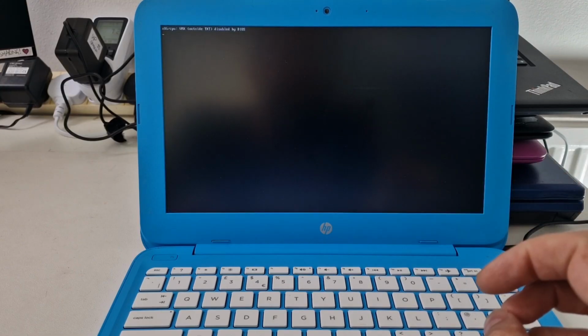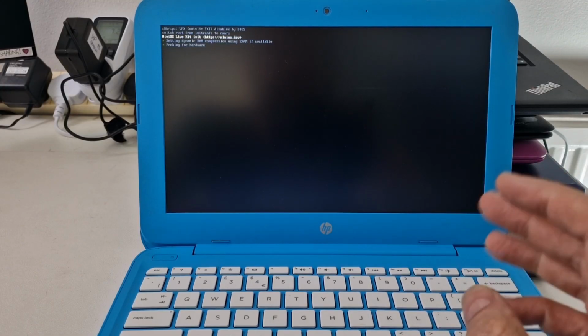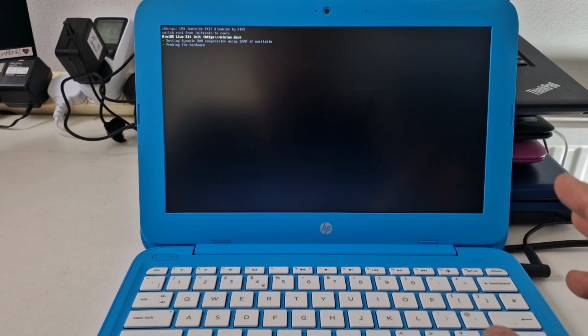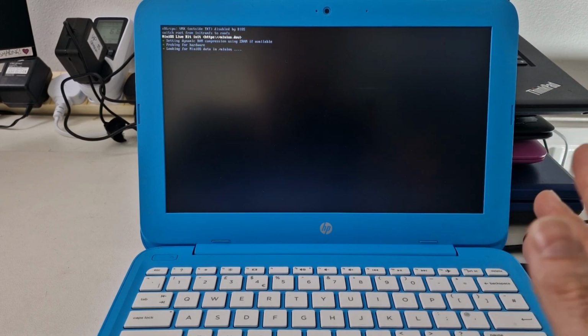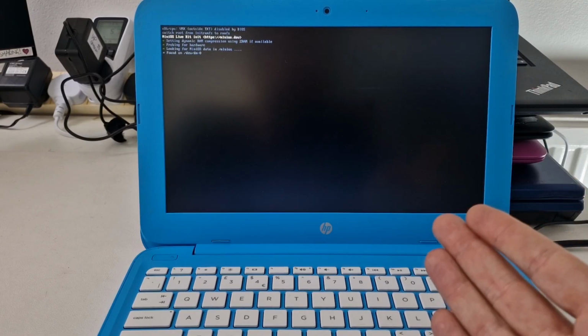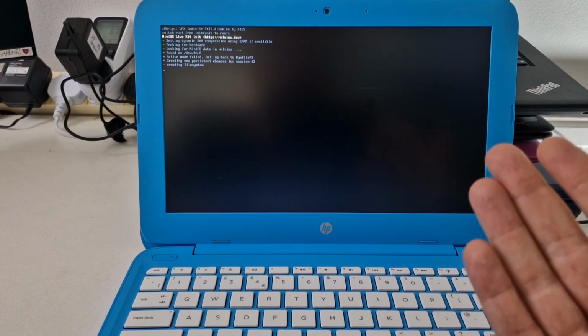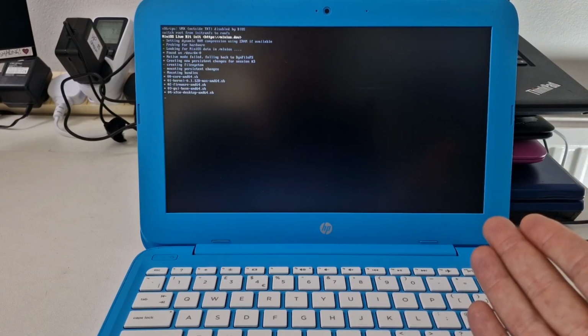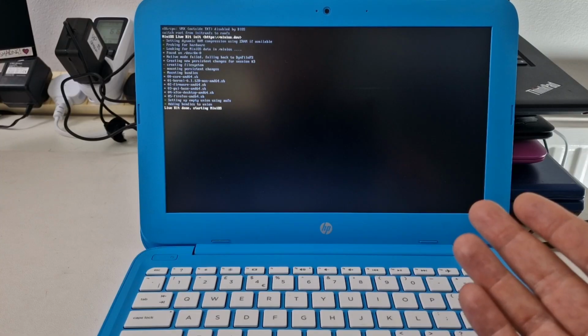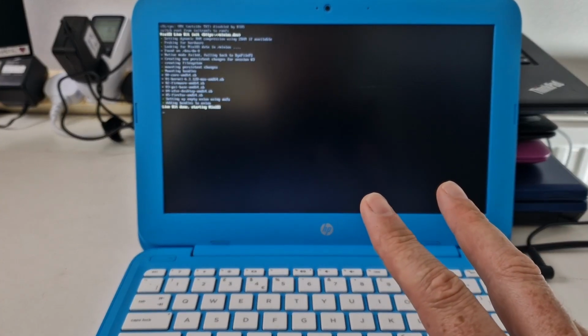MiniOS is a light Linux operating system. This live kit or live boot ISO is under 700 megabytes, 690 megabytes. So it should run well on this system. This laptop is quite a low power laptop. It only uses 7.5 watts at the moment. It's got a dual core Celeron processor.